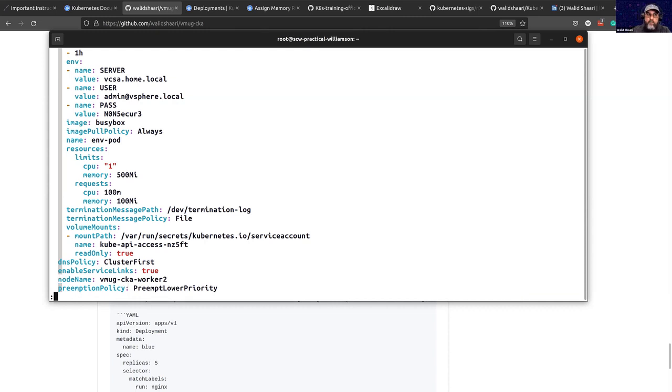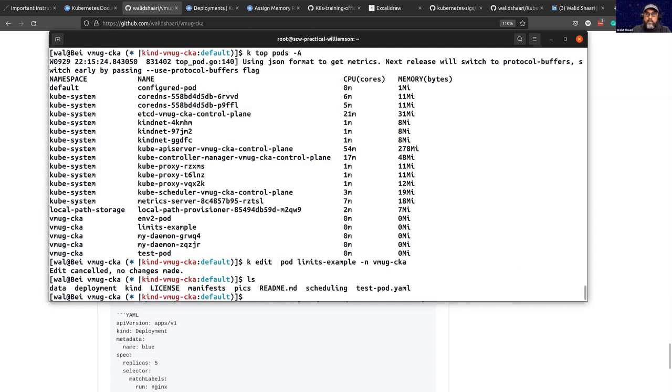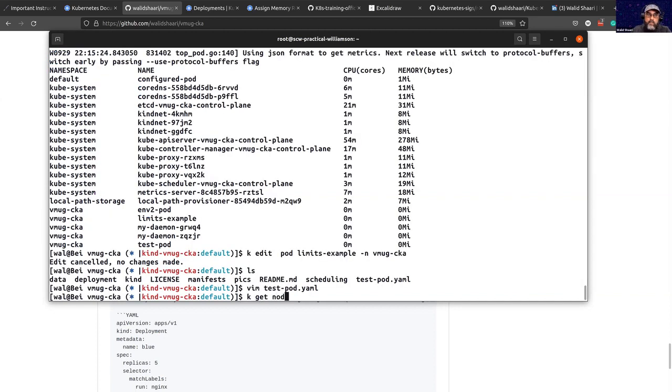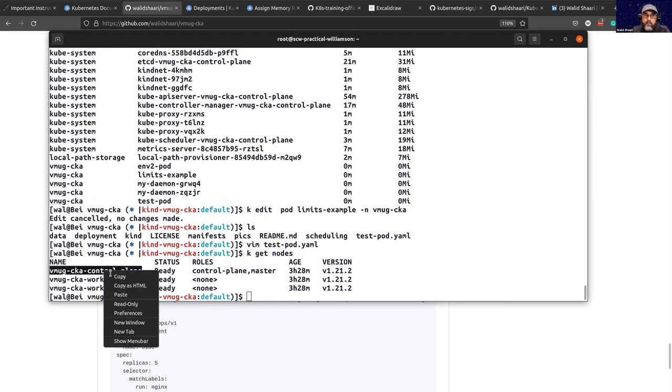But if you want to override it, like for example, let's go back to vim test pod.yaml. Okay, and let's change the name again and let's call it master. Okay, master is not a good name. Control plane. But okay, now I'm not very good with memory. I need to really get the name. So this is the name of the control plane.